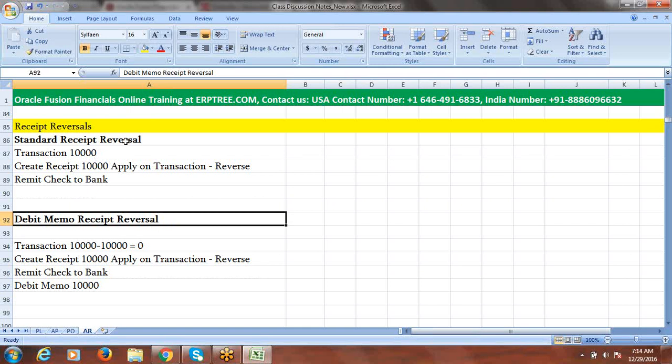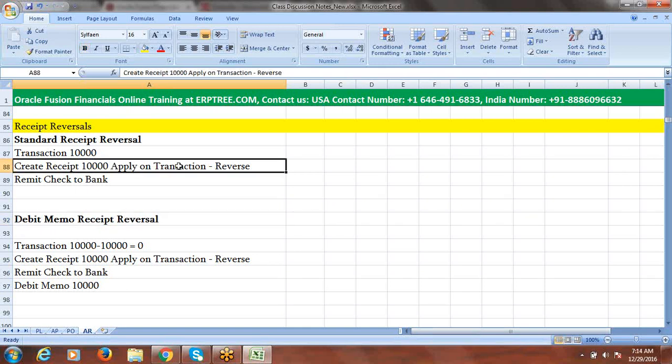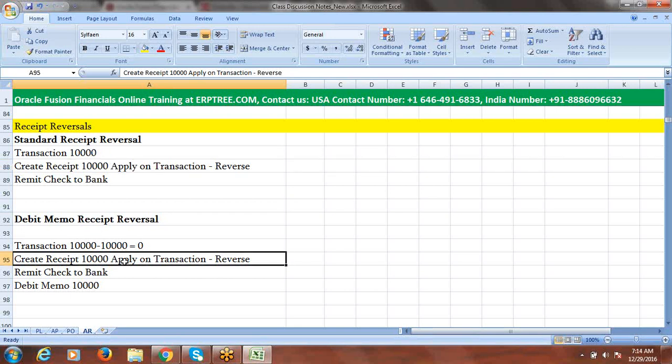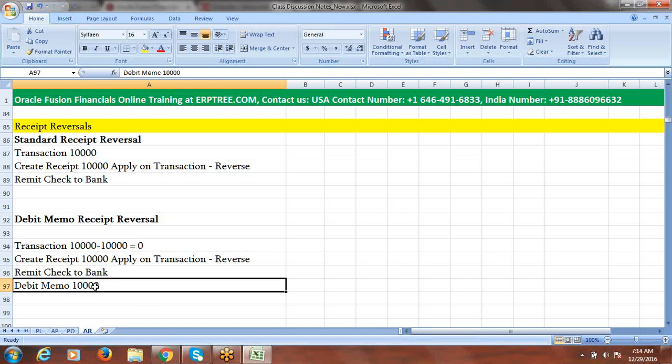There is no difference between these two in terms of outcome. In the first, we are reversing and reopening the same amount on the existing transaction, the same transaction we closed by applying the receipt. In this case, after reversing, the system is not going to reopen the open items. It is going to create a separate transaction, called a debit memo transaction, with the reversal amount. So these are the concepts.